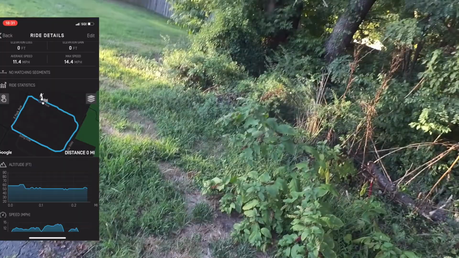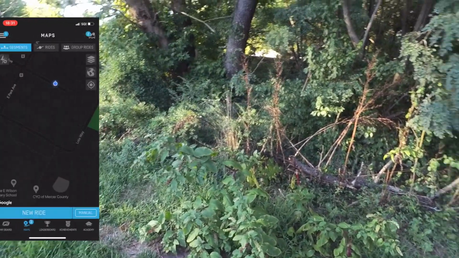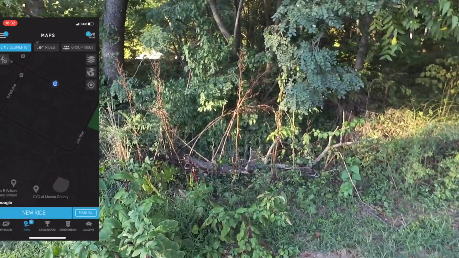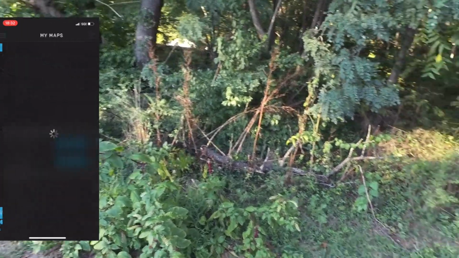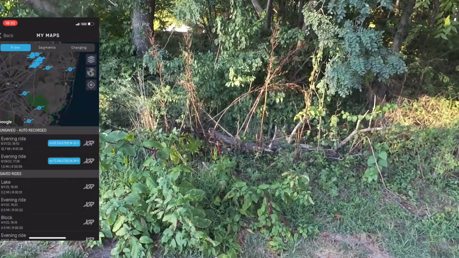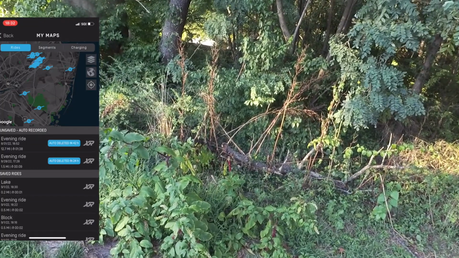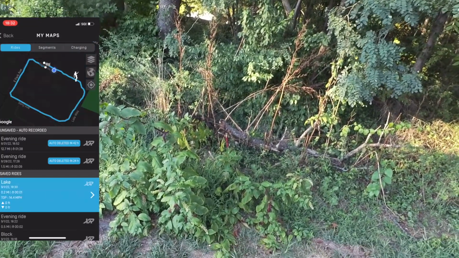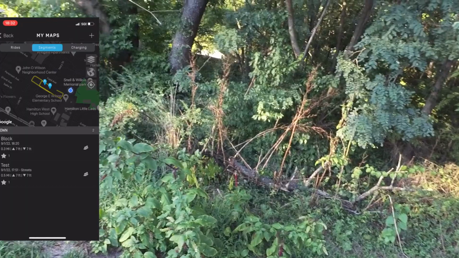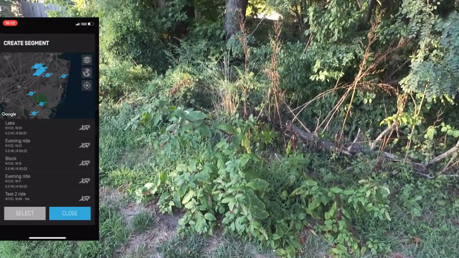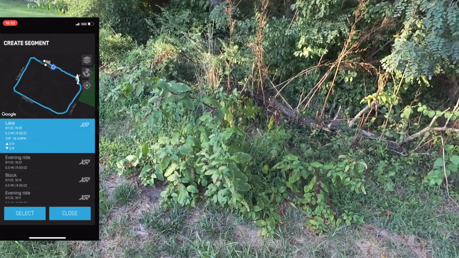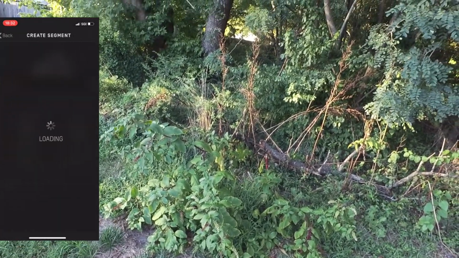All right, so now that we have the ride saved, we'll go back. As you'll see up at the top, they've added some new features: segments, ride, groups. But we're gonna go up to the map, to the top right corner. And as you can see, we have our saved ride down there, lake. So we're gonna hit segments, hit the plus. That'll allow us to select lake. Now we've got it selected.